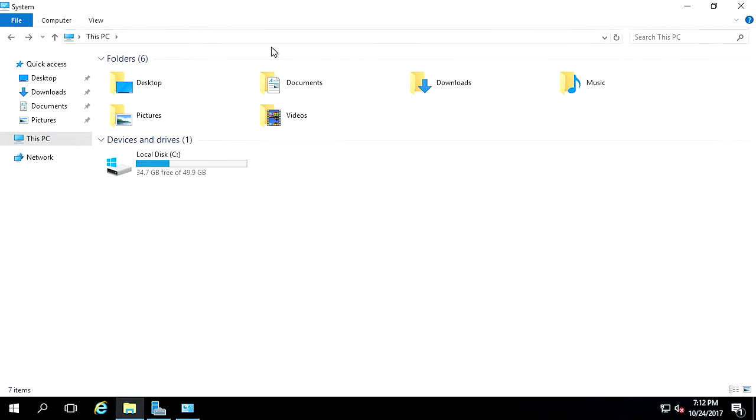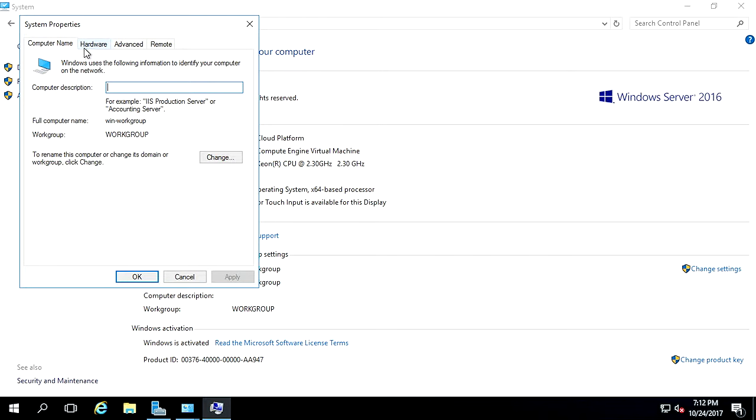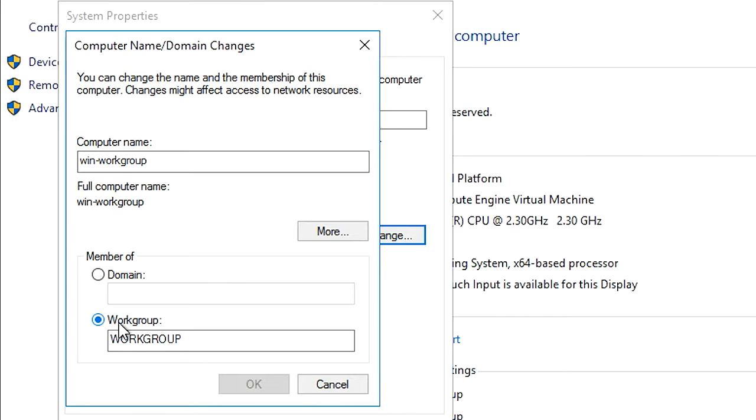As you can see, this computer is under a workgroup. So what we need to do is join this machine to the domain. To do that, I'm going to click Change Settings, then click on Change. In the Computer Name and Domain Changes window, you can see the computer can either be a member of a domain or a workgroup, but not both at the same time. So I'm going to select the domain right here, and enter our domain name, which is example.com.